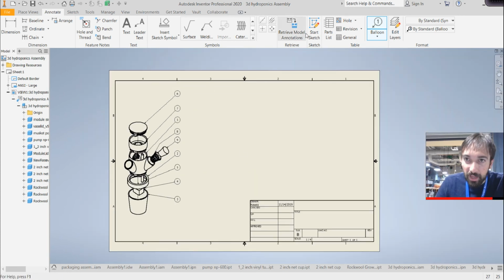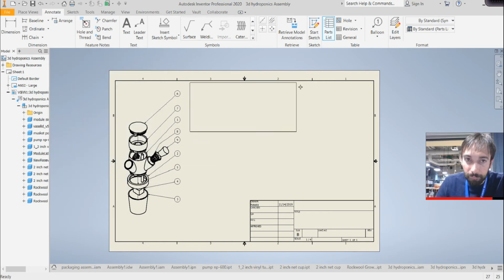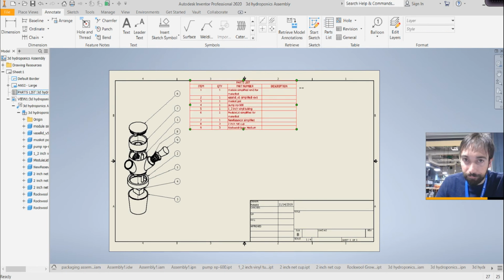Next thing we'll do is add the parts list. So click on parts list, and then we have to tell it what view we're going to reference. So you can click on that one, then click OK, and then you can add your parts list here. Notice that the item numbers correspond to the numbers in these balloons because we told it what bill of materials we want. It automatically tells you the quantities.